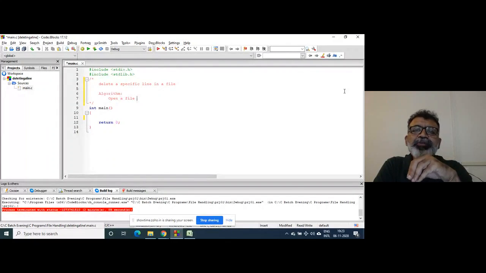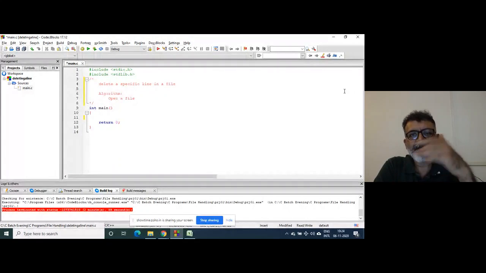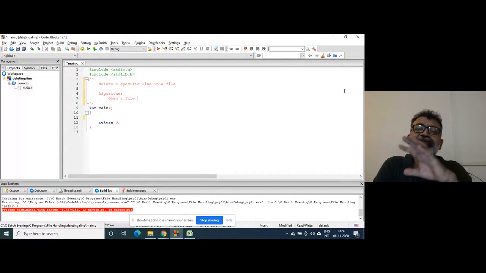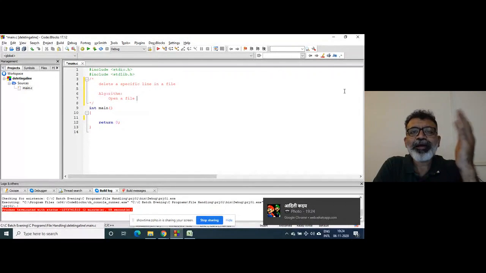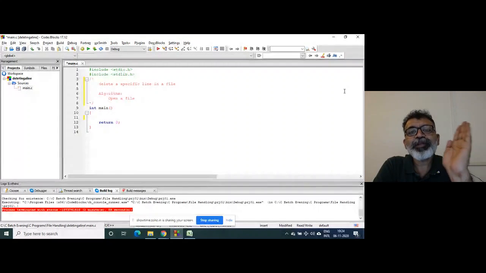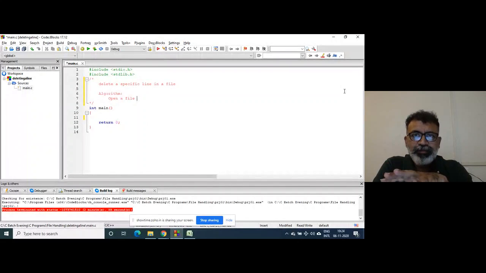the user will be given a prompt which line is to be deleted. So it will give a line number. Till that line number, we will copy contents of one file into the temporary file. Okay. And the line which is to be deleted, we will not copy that. The rest of the lines again we will copy to the temporary file. This is one of the algorithms. Right? And then we will discard that original file, and the temporary file, we can rename that file, right? So this is just a brief algorithm.